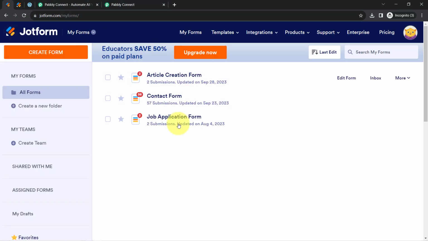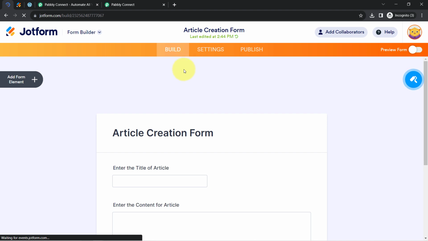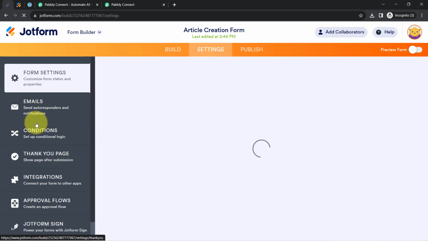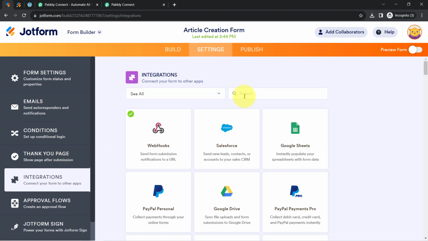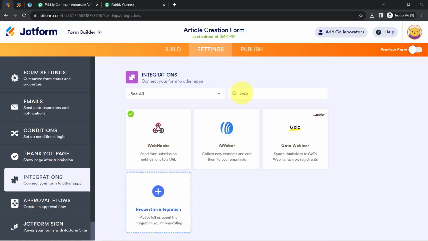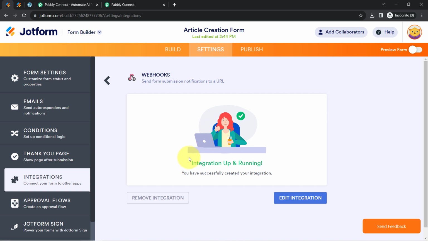Okay, so here you can notice in this application I have created 3 forms, and one form is already created, article creation form. So first of all I am going to edit this form, and then I will directly click on the settings section of this form. Okay, after that here you will find the integration option, and here exactly you will have to search for webhooks, because in this video we are learning how webhooks can really help us in integrating the application. Okay, so I have selected the same.